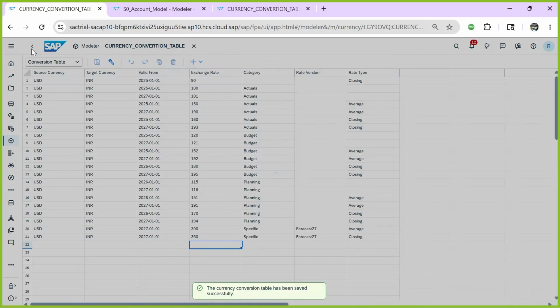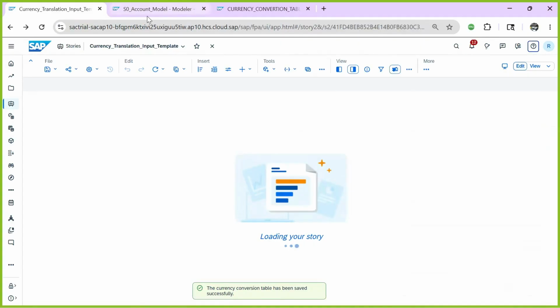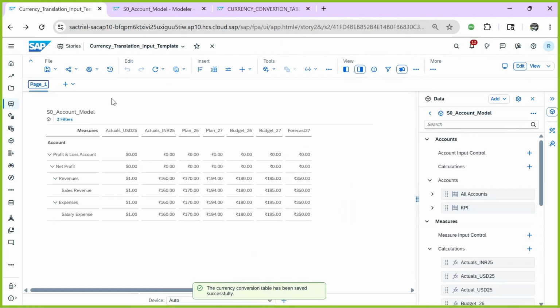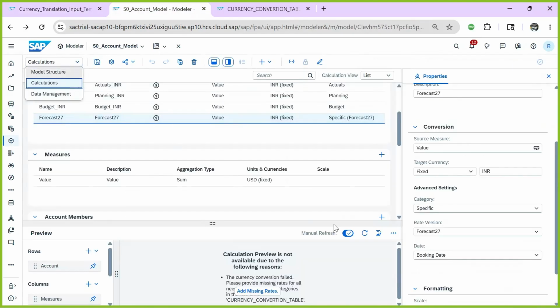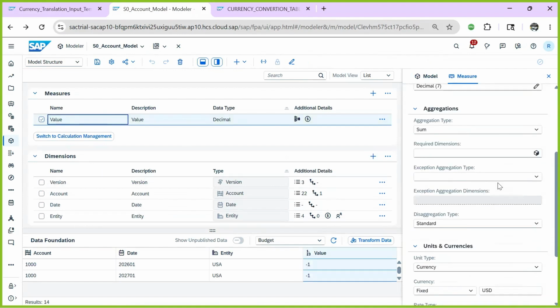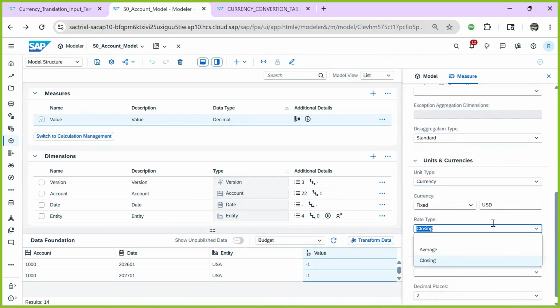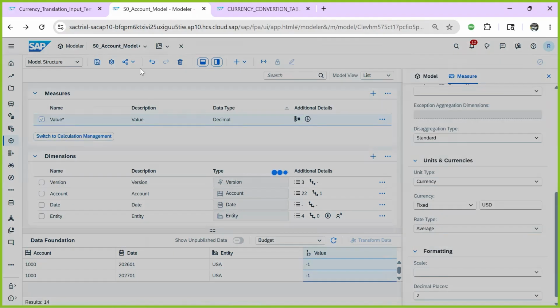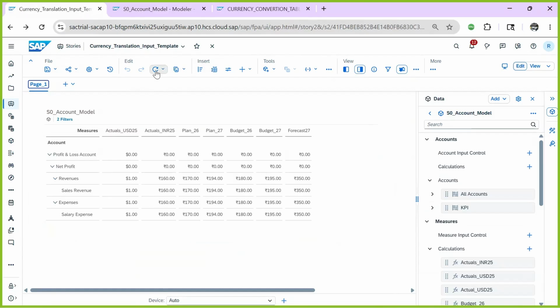Once it is done, I'll go back. Now we are able to see this closing right here. Now it's showing as closing. Why is it closing? So let me go to the model structure. In the model structure, in my value, here rate type is closing. Okay, so I need to make this as average. Save it. Go back, and when you try to refresh, we maintain both the values, right? That is an example for your specific rate version.